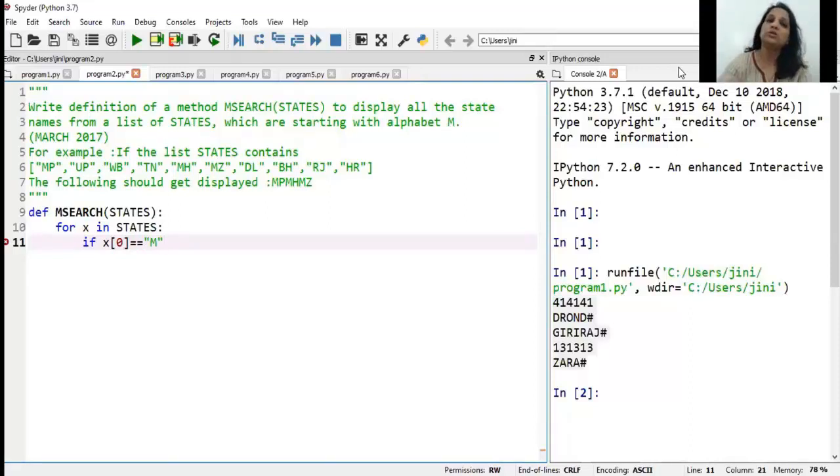But suppose you wanted to check for capital as well as small m, then you could have written it in two ways: if x[0] equals capital M, or x[0] equals small letter m.